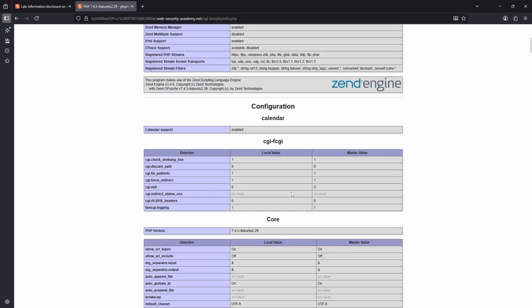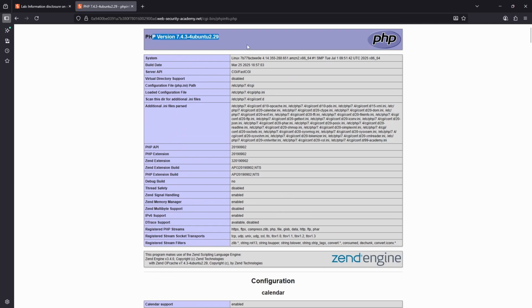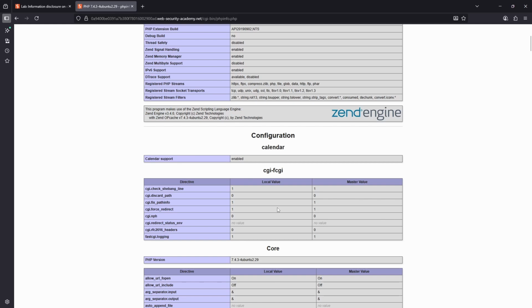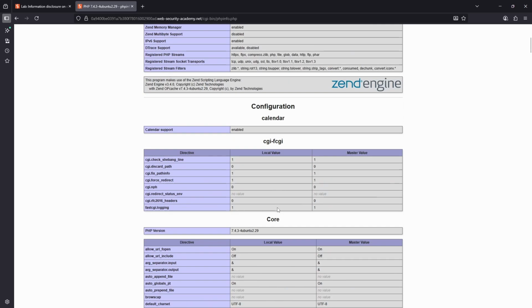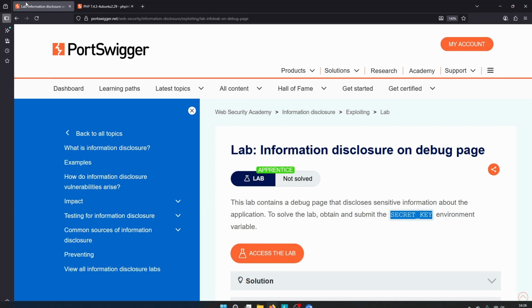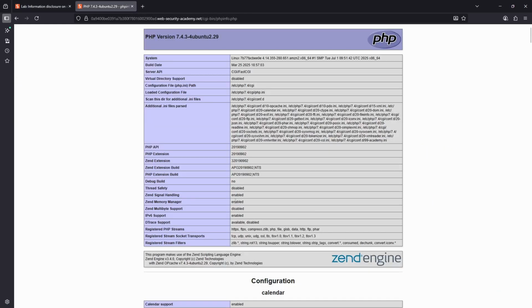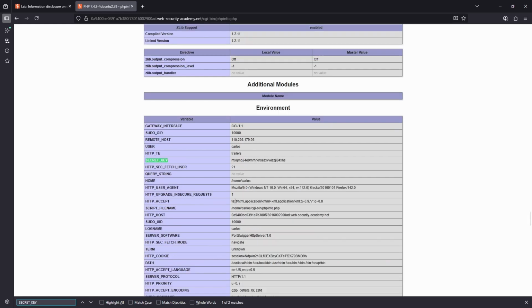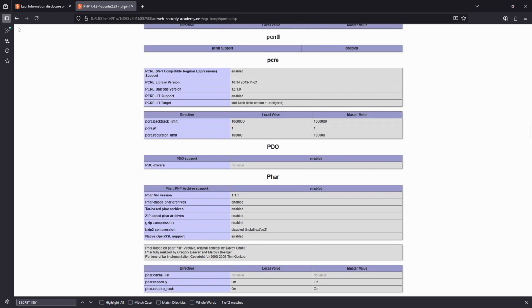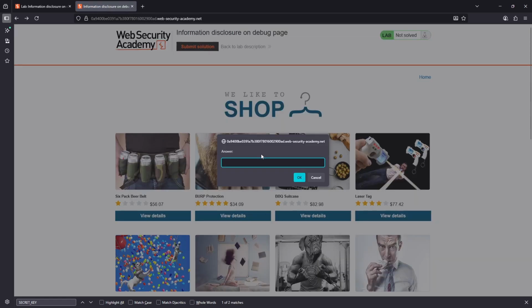This is what I was talking about, that this kind of information is left open, and I think we can find it here. So let's go back to the question, secret key. I'll just copy it, do a Control F, and paste it here. See, we got it right there, secret key. And yes, it's present here. So I'll copy it, and then I guess we have to submit it here. Submit solution, paste it here.